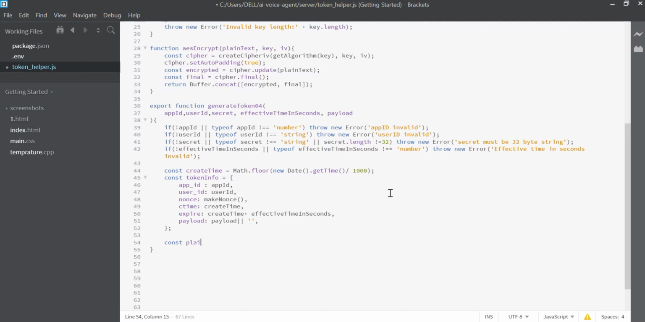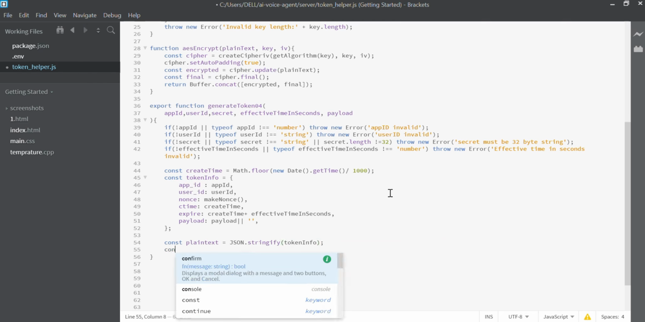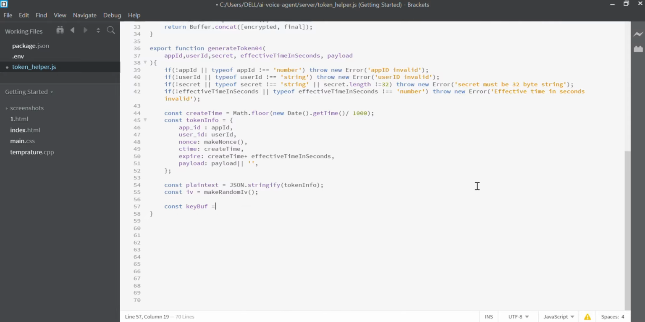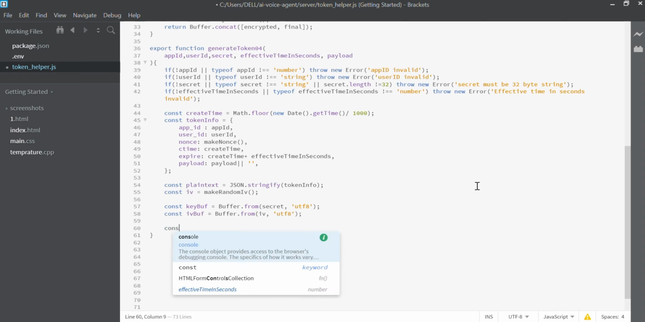Now we need to encrypt this object. First, we'll turn it into a JSON string called plain text. We'll get our random IV by calling makeRandomIV. Next, we'll convert our string secret and IV into buffers, which is what the encryption function needs. We'll call them keyBuff and IVBuff. Now we can encrypt it.